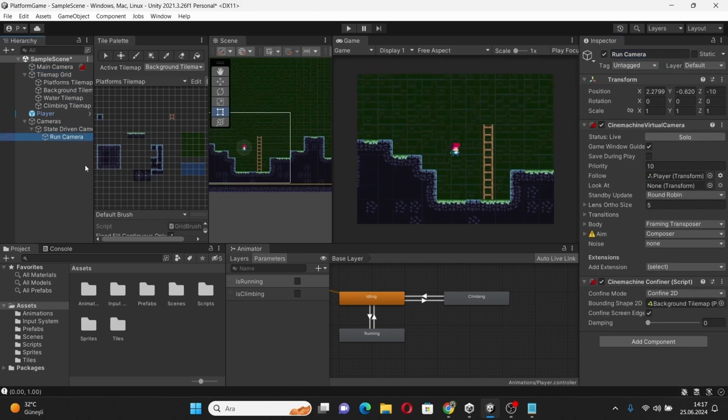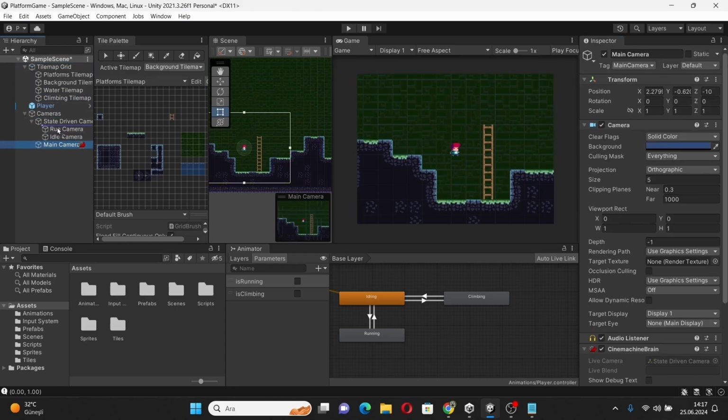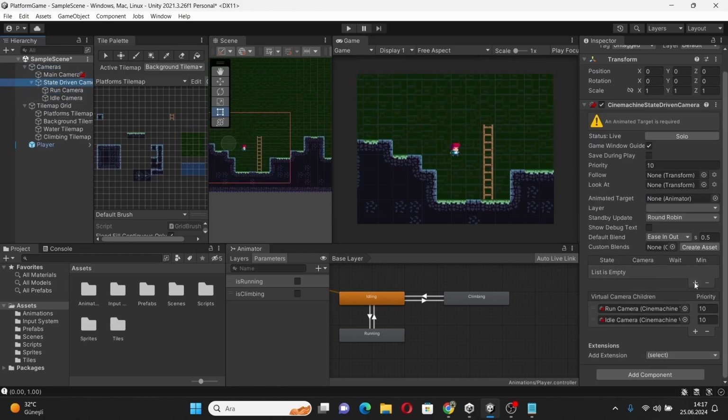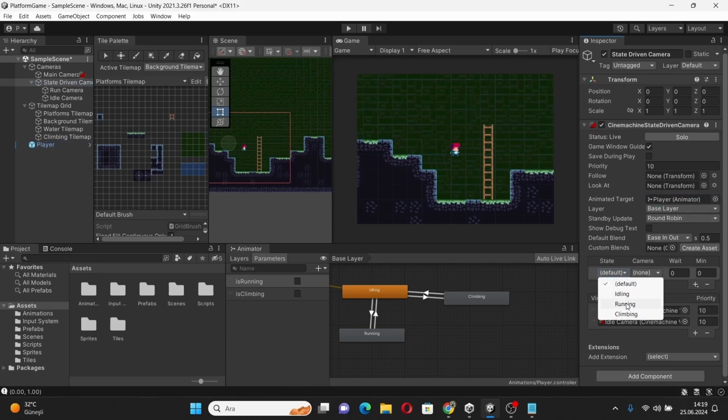I came to the state-driven camera. I added the animated target player. I added two states. In the first one, I selected state idling and camera idle camera, and in the other one, I selected state running and camera run camera.